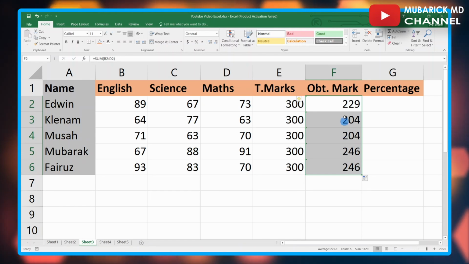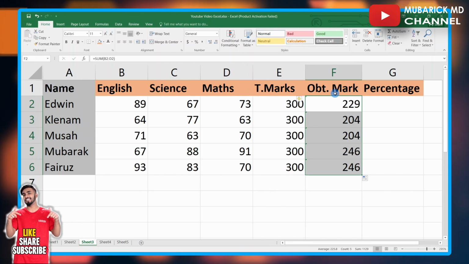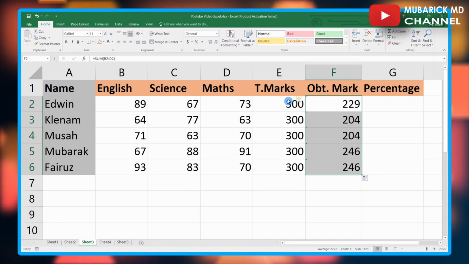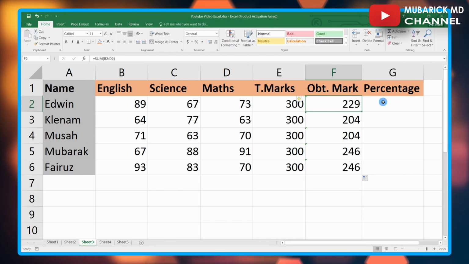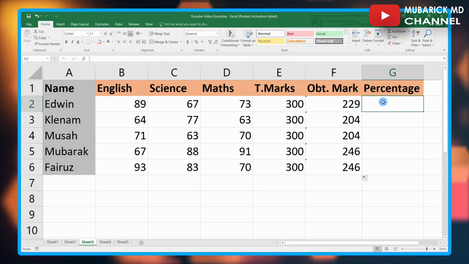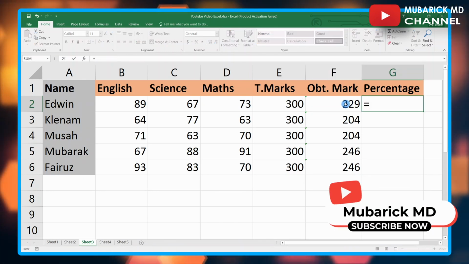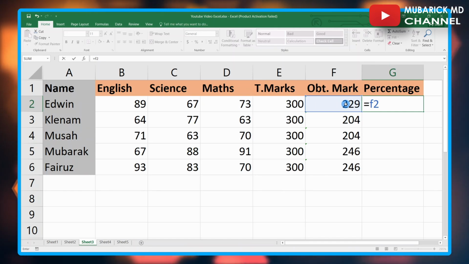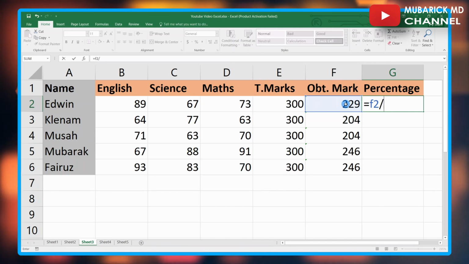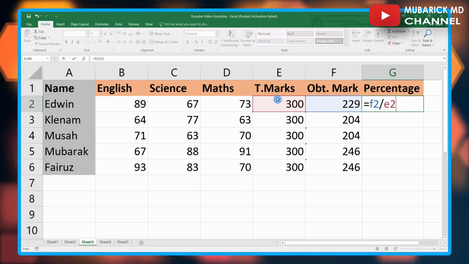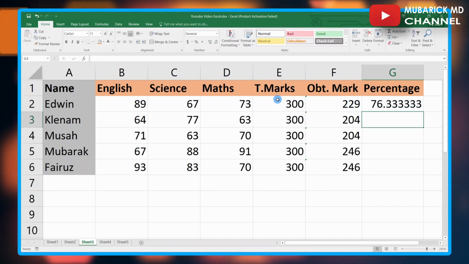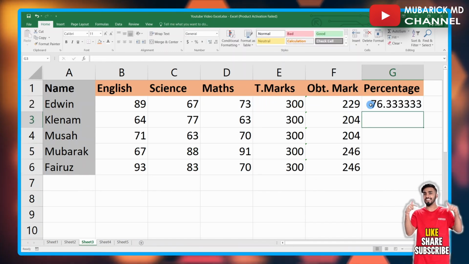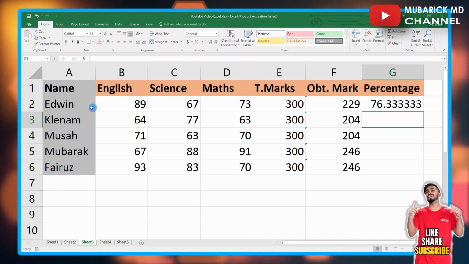Now for us to calculate the percentage, we have to divide the obtained mark by the total mark and then multiply it by 100. And to do that, we have to locate the percentage cell for each student and then type equal to this cell, which is F2, division sign, in this case is forward slash, then E2, which is the total mark, multiply by 100 and then click on enter. So this has given us the percentage score of the student, which is Edwin.